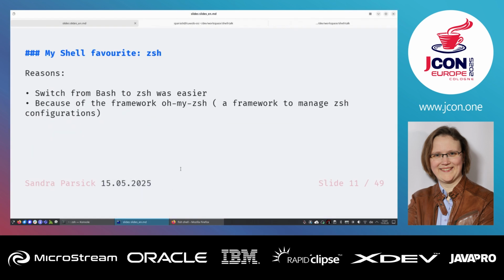But my favorite shell is Zsh. Why? When I started working on the shell, it was bash, because bash was the standard one. And then I found the framework Oh My Zsh. I will show you later on that it makes configuration of my shell very smooth. So this was the reason why I switched from bash to Zsh. And the switch was very easy for me, because all my scripts that were working on bash also work on Zsh.